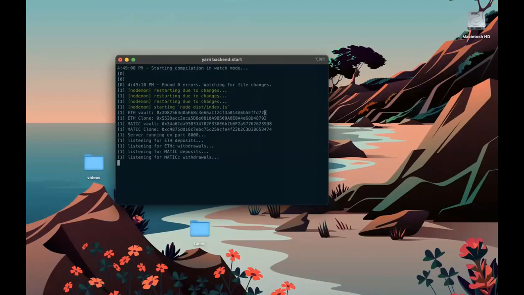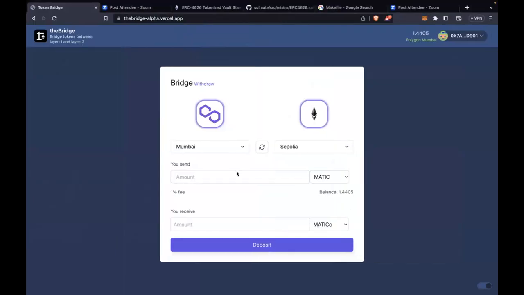So you can see I'm listening. What I did was I created a vault for each chain. So we've got the ETH vault, we've got the Matic vault. The vault, you transfer money to this address, right? And the way it's set up, let me just interact with it, then I'll explain the smart contract.